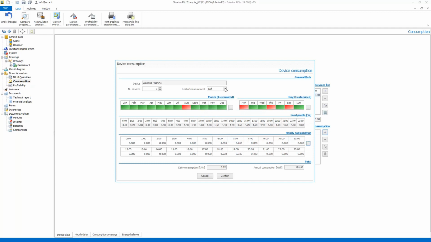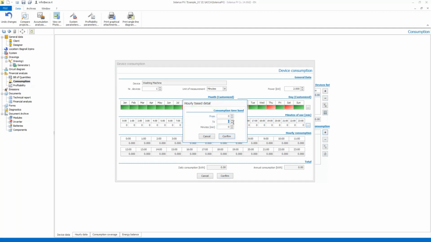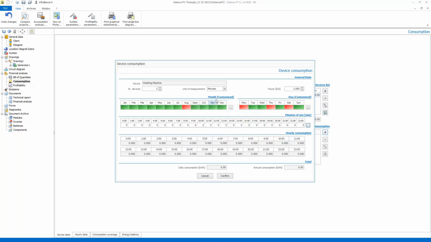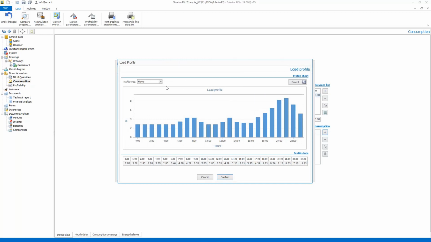We can now characterize the consumptions and the operating hours. By confirming, we then get the appliance's total consumption over a given period. Alternatively, we can choose minutes as the unit of measure and set the relating value. We may find it easier to specify a percentage measurement basis on the daily energy field together with the profiles settings.